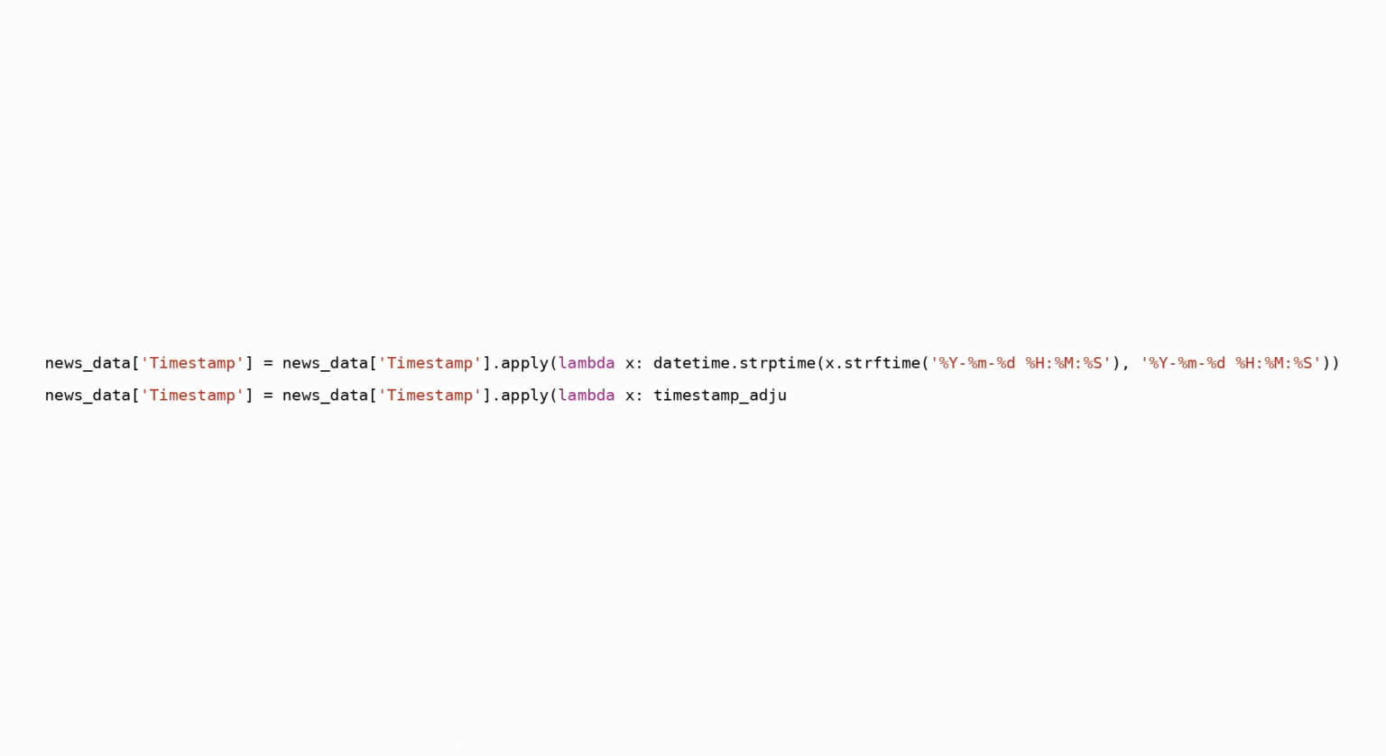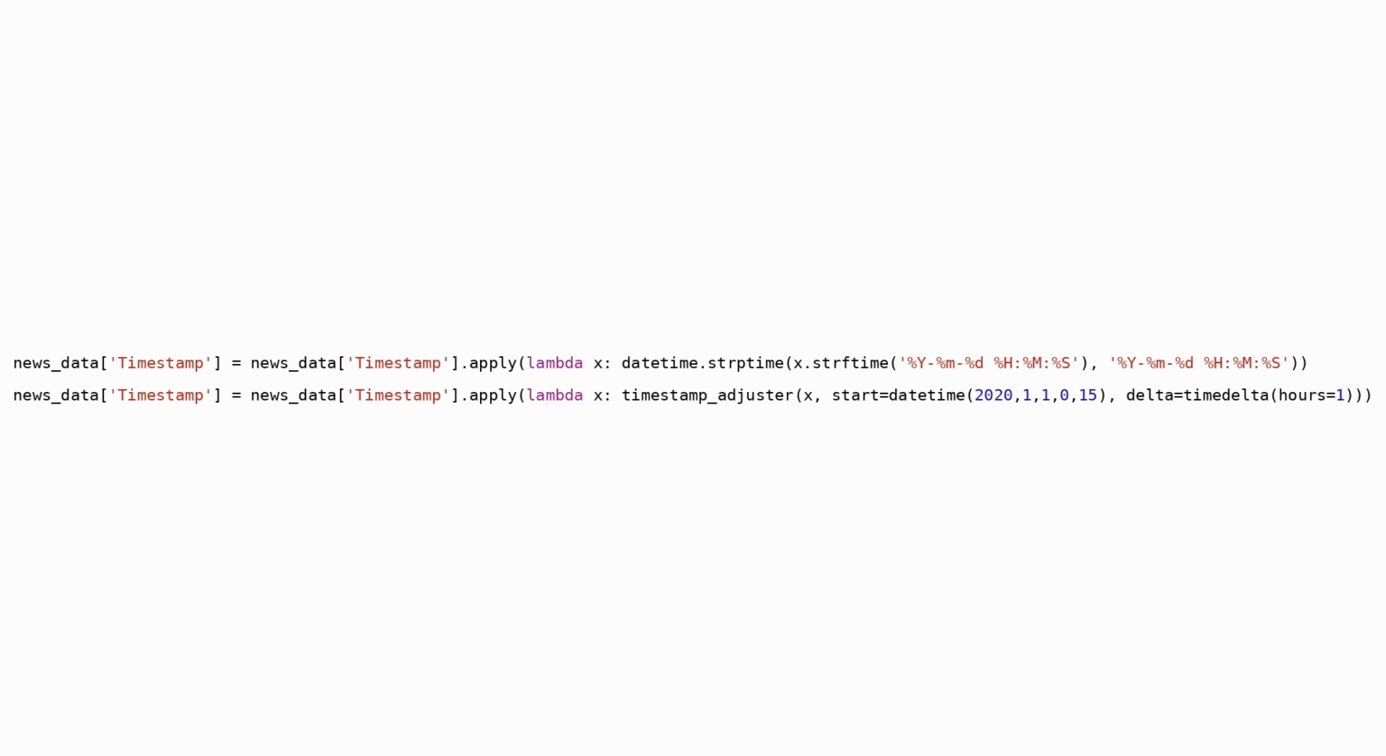2. The second line then adjusts each timestamp using a custom function called timestamp adjuster, which appears to be designed to manipulate the timestamp in some way based on additional parameters, specifically starting from a certain date, datetime 2021, 1, 10, 15, and possibly by a certain time interval given by timedelta. The code processes timestamps to ensure they are in a consistent datetime format, and then applies a custom adjustment to each timestamp.